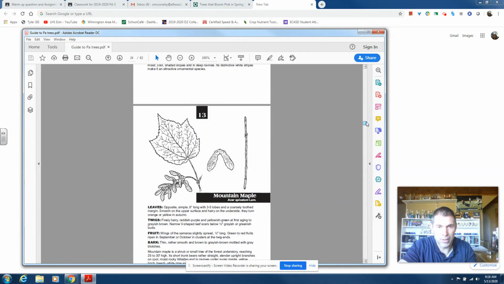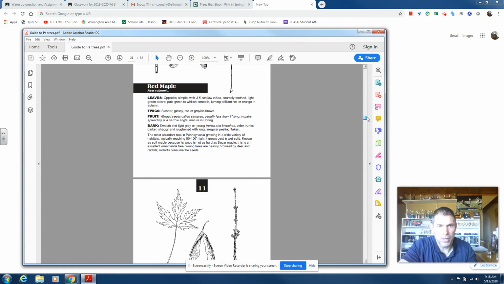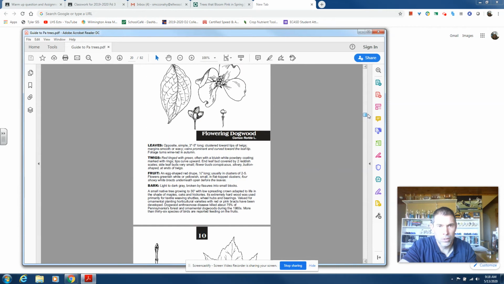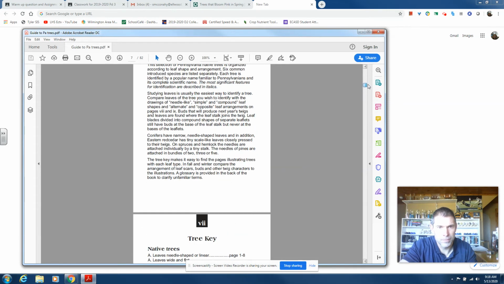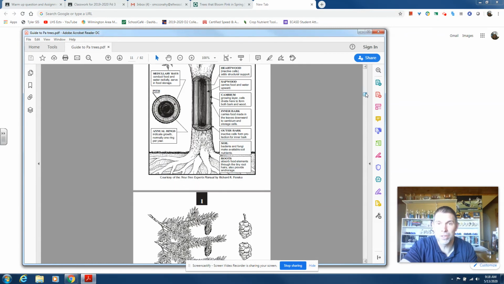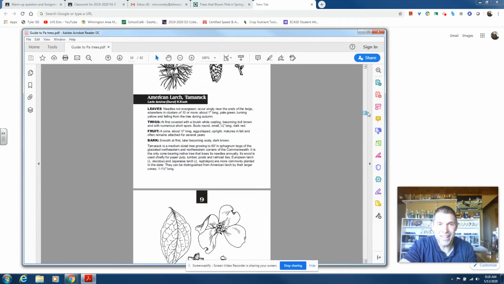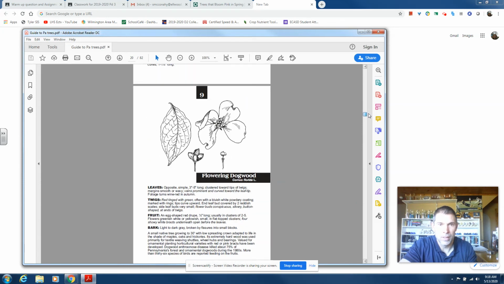Now, are they simple or compound? They are simple, there's just one leaf per stem here. So that means we're going to go 9 through 14. Let's look at 9 through 14 and see which ones match up here. Starting with number 9, the flowering dogwood, definitely not the leaf shape that we're looking at here.